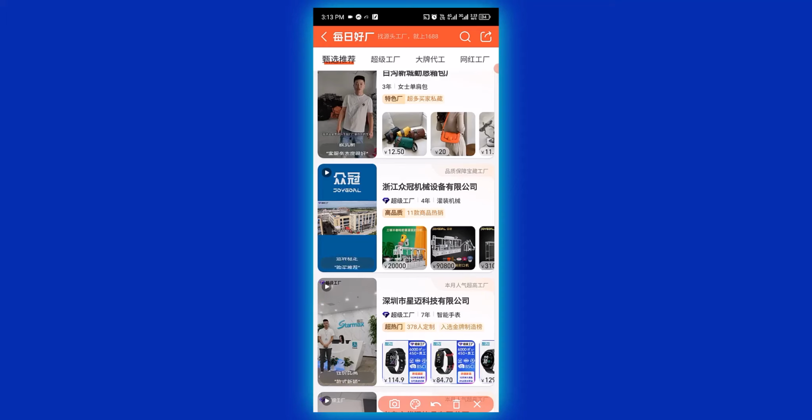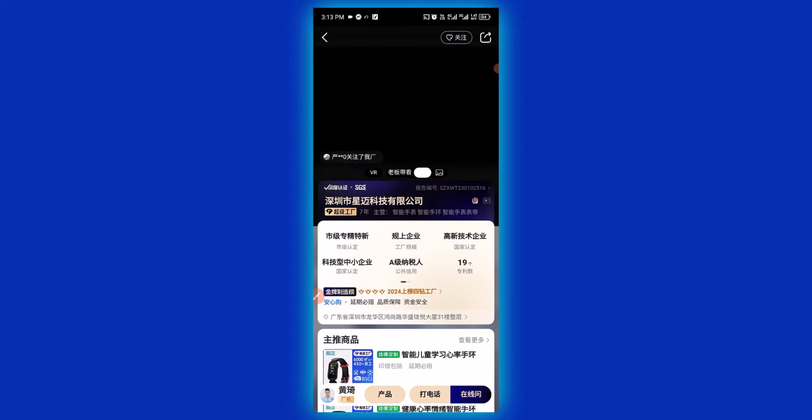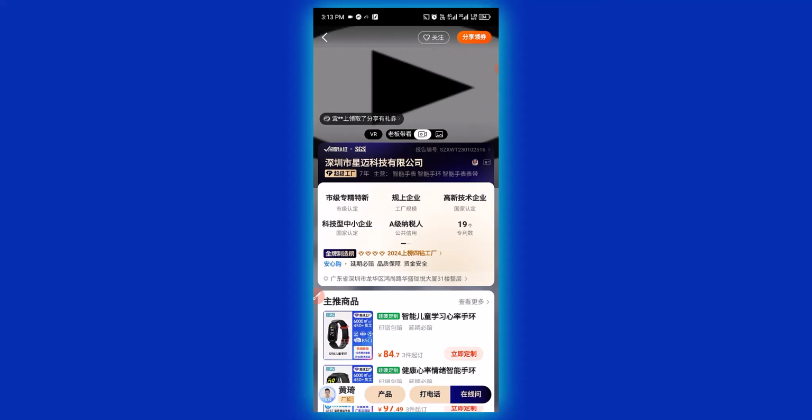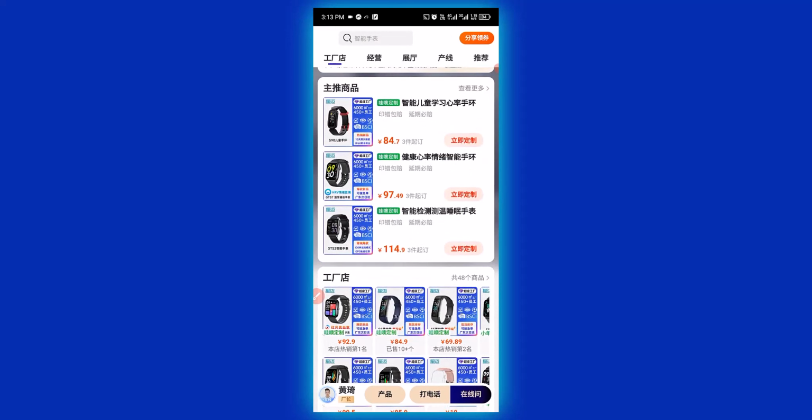So this supplier here has been about 7 years on the platform. So I'm going to click on their sales page. Then it takes you to the main store of the supplier. You can swipe and see video and pictures of their factory, and at the same time you can simply scroll down and see more about their products.